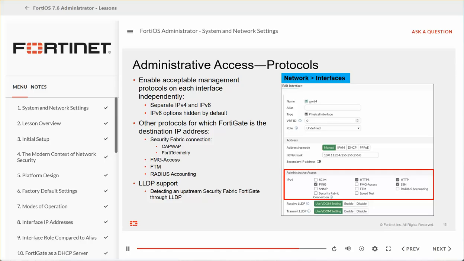When you assign the interface roles, LAN or WAN, to the appropriate interfaces, your FortiGate uses a link layer discovery protocol, LLDP, to detect if there's an upstream FortiGate in your network. If FortiGate discovers an upstream FortiGate, you're prompted to configure the upstream FortiGate device to join the security fabric.